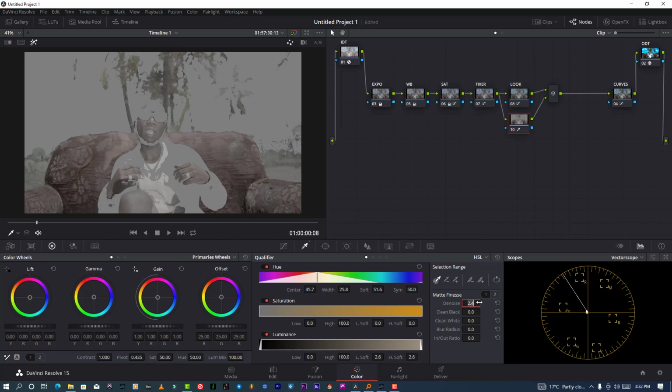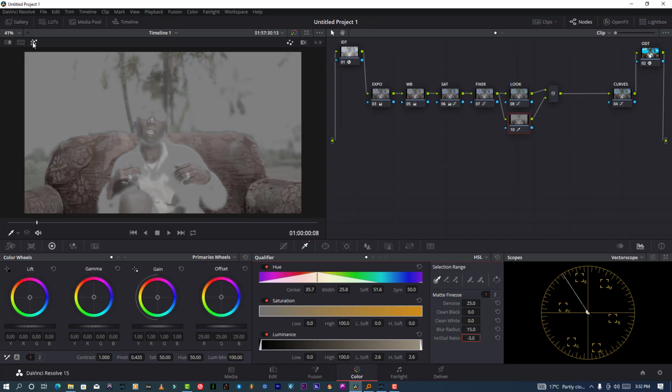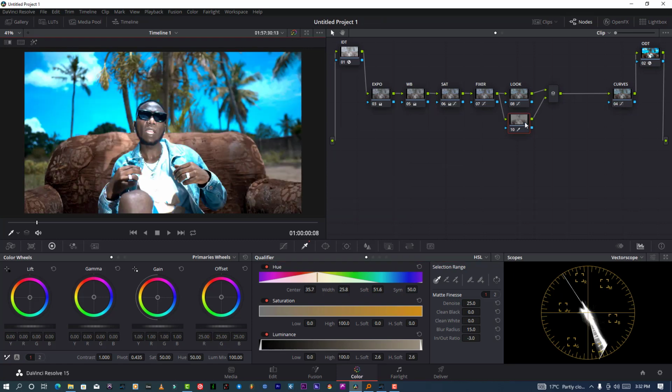Okay, let me denoise. I denoise at 35 and blur radius about 15, and in and out ratio I'm going to do -3, which works nice and is perfect to me. Okay, let me just switch it off, and this is where my skin is. So watch here perfectly how I do my skin.